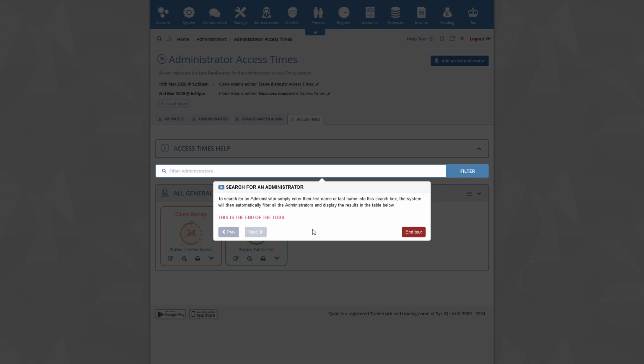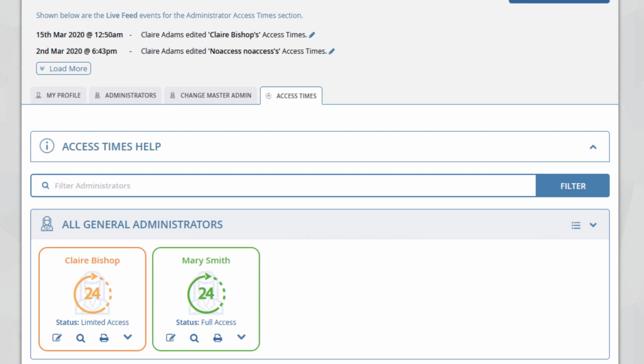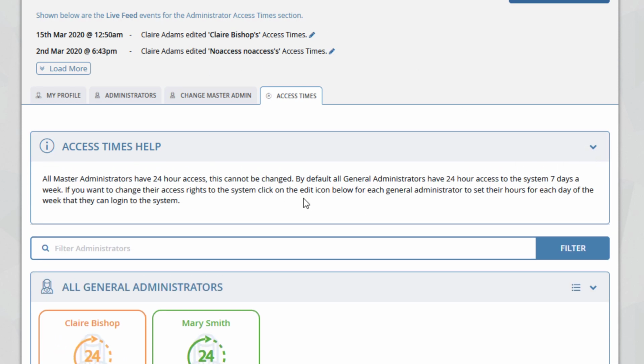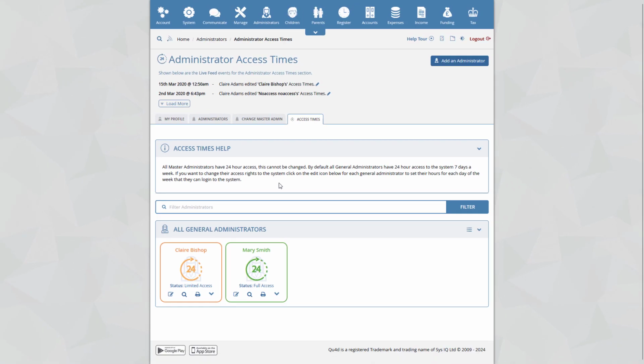Once you are at the end of the tour, click on End Tour. The help tour will no longer flash, indicating that you have watched that help tour. At the top of some sections you will see a help section relative to that section you are on. Click on the arrow for some brief help related to that section on the system.